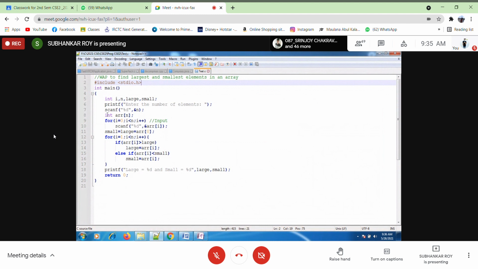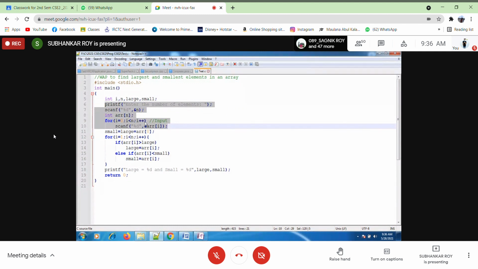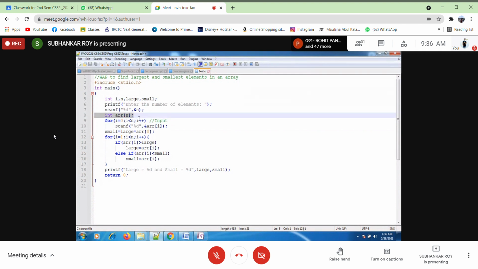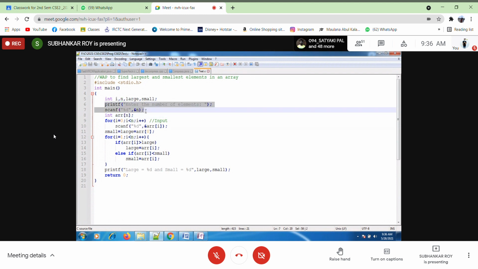The logic was, you must follow for any array program, this up to this will remain the same. Can you see this one? Up to this, enter the number of elements, and you will declare an array of that size. Remember, we are using the GCC compiler. Those who use the Turbo C compiler, this variable n will not be allowed here. You have to put some constant, but in case of GCC, it is perfectly okay. So we have taken the size, we have declared an array of that size, and then we are taking the elements. How to take the elements?